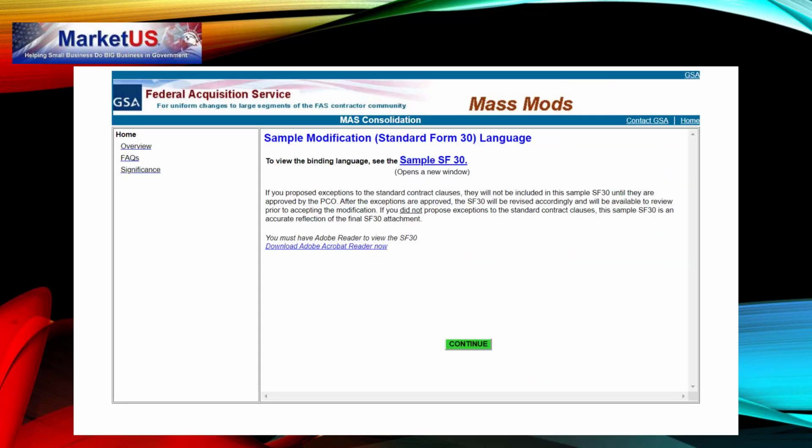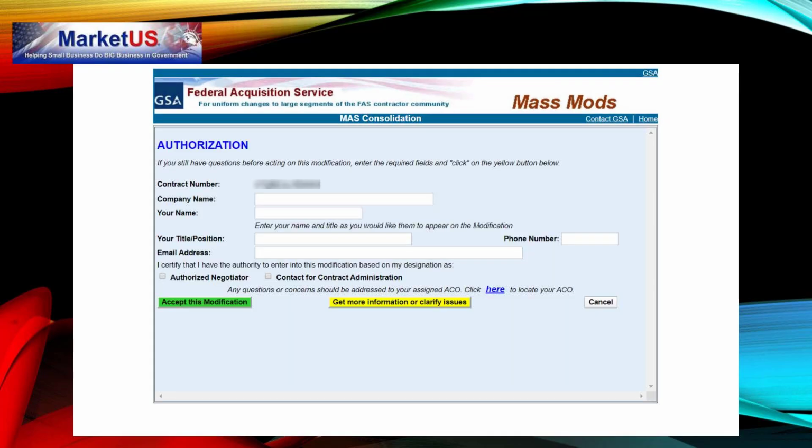Now, when you get this far in the mass mod, you can actually download a sample standard form 30, which is what you're going to get at the end. I have no idea what it's going to say, because it's going to have your information on it, and it won't have anything else other than what's actually usable. And it says if you didn't propose exceptions, then it's an accurate reflection of your attachment. Then we get into authorization.